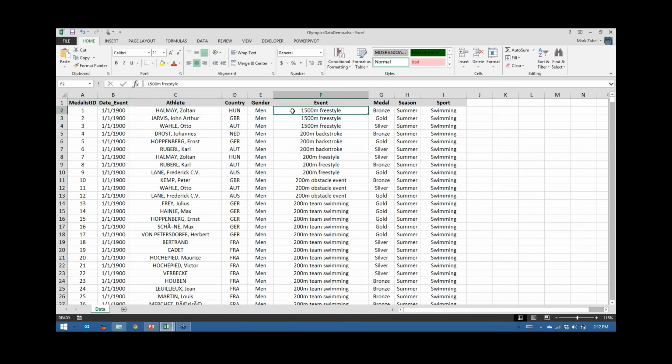We've got the event that athlete participated in, and we've got the medal that they won, the season that it was in, and the sport that it was in. So, for example, swimming is a type. The 1500 meter freestyle is a type of swimming, so it's kind of a categorization of the events. Now, I should say that this is only for medal winners.